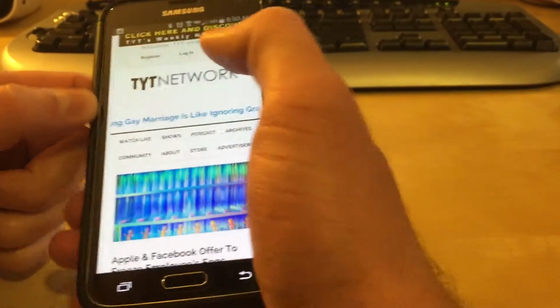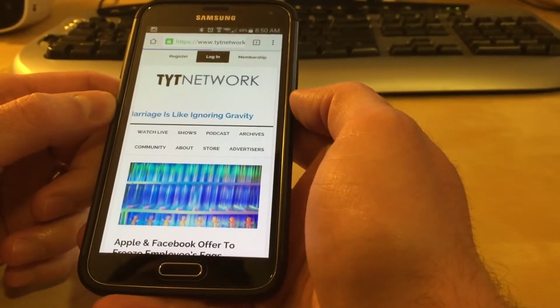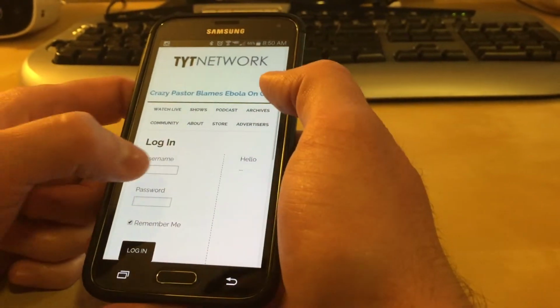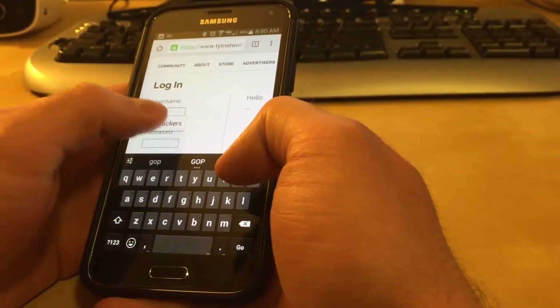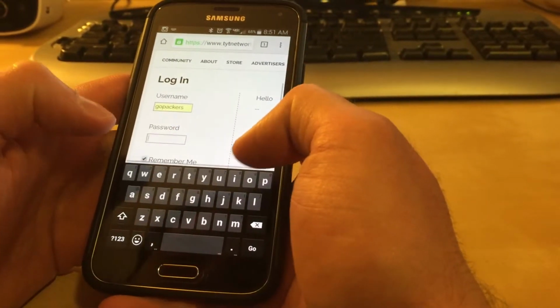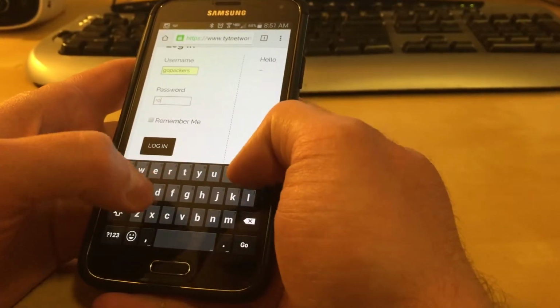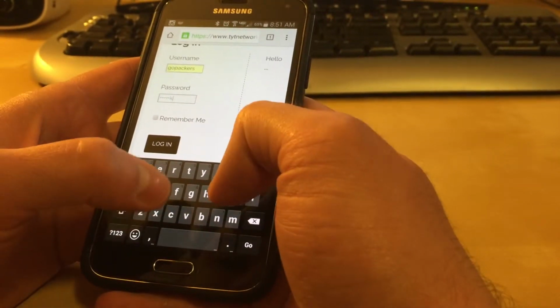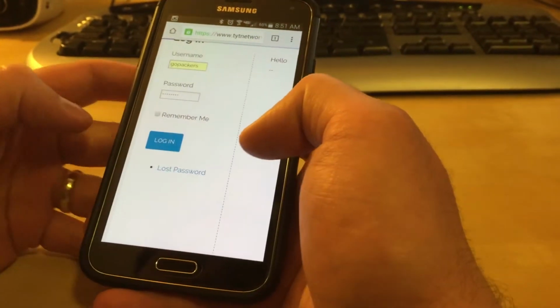And then once you have that, you're going to go to log in, and you're going to use the username and password that was just emailed to you. I'm going to type that in now. Minus Go Packers, and the password is subject to change. And you're going to log in.